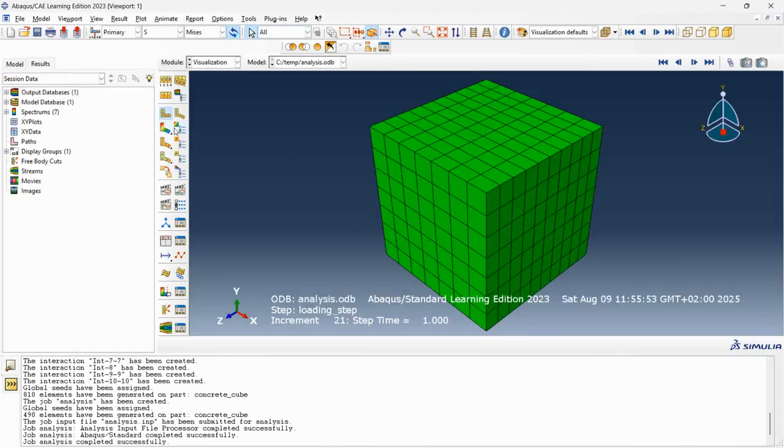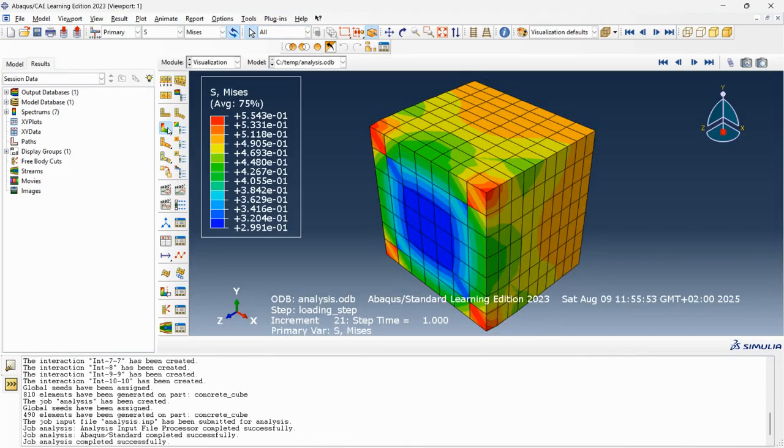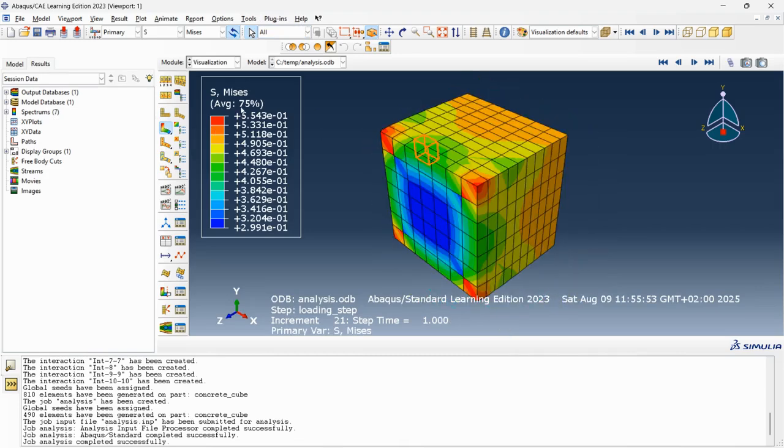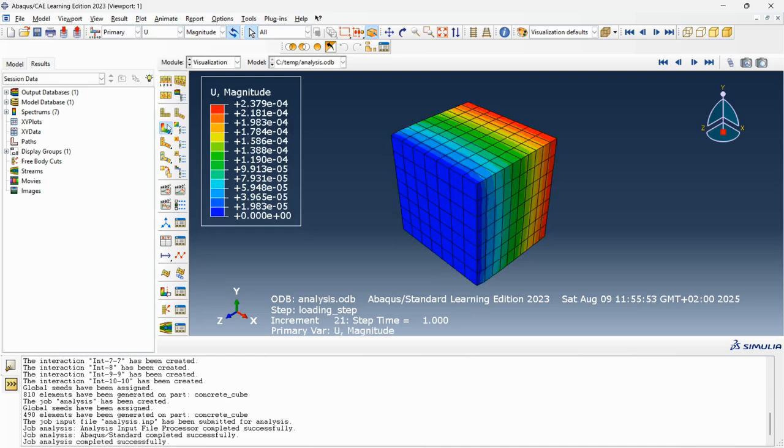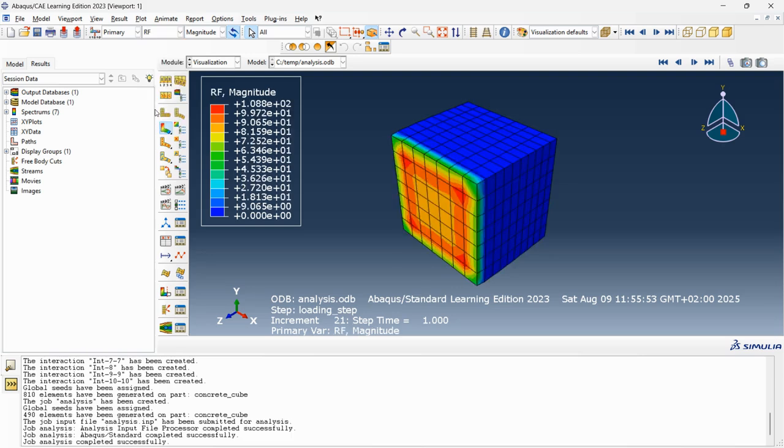If you go on results, you click on here, the plot contours. So now I have results here. This is the stress, 0.5 megapascal, the highest stress. And also, if you want to display the displacement, you can go on here. The U is the displacement. If you want to plot, let's say, the reaction forces, you can click on here. So yeah, this is what we have. For me, this is the way you set up this simulation.